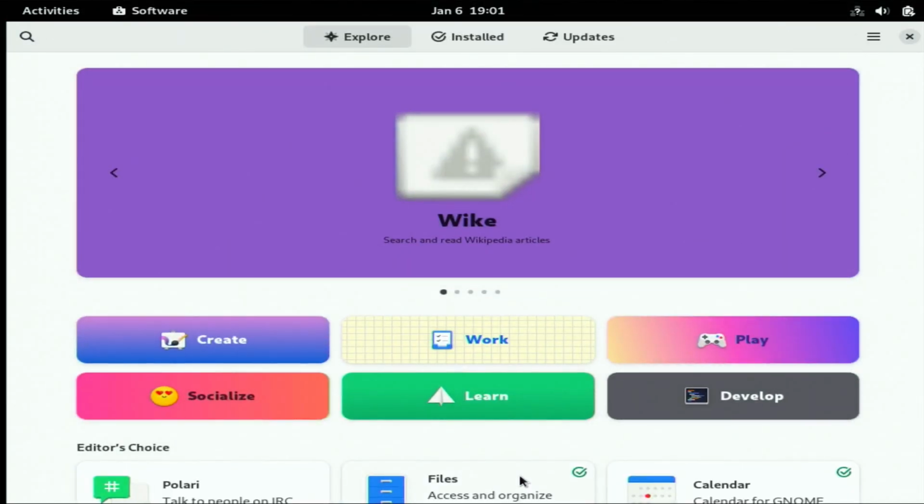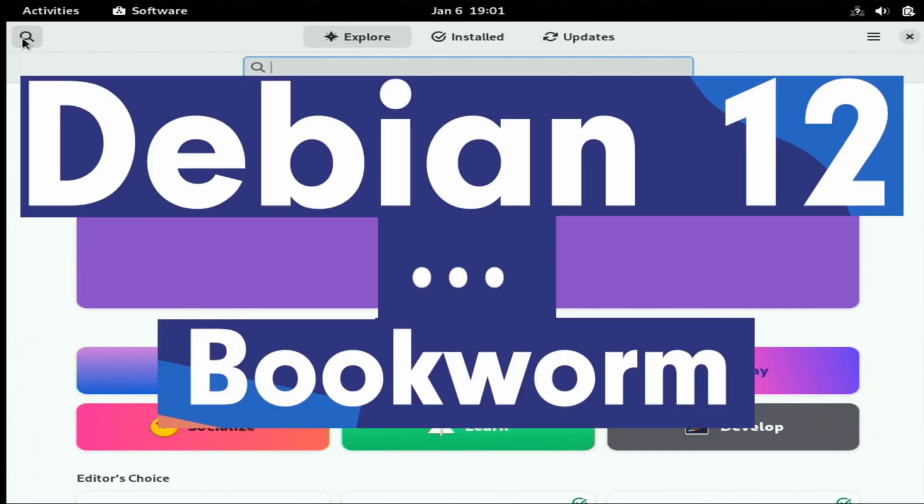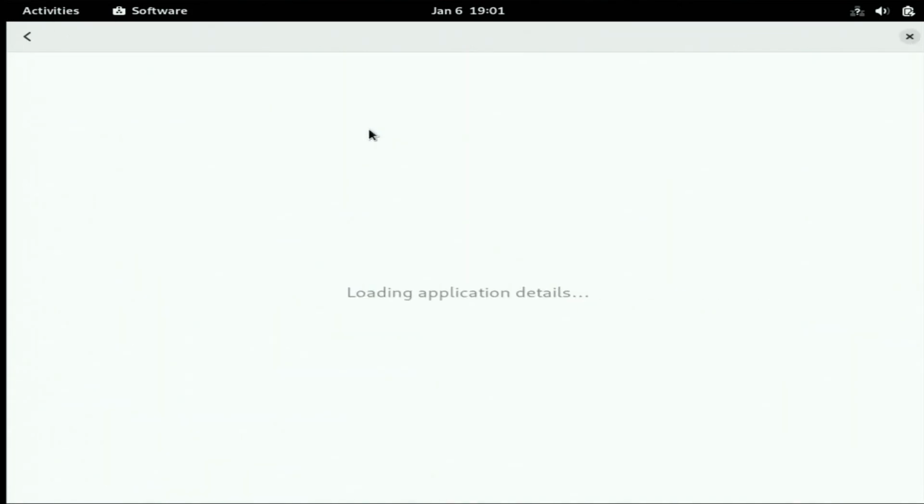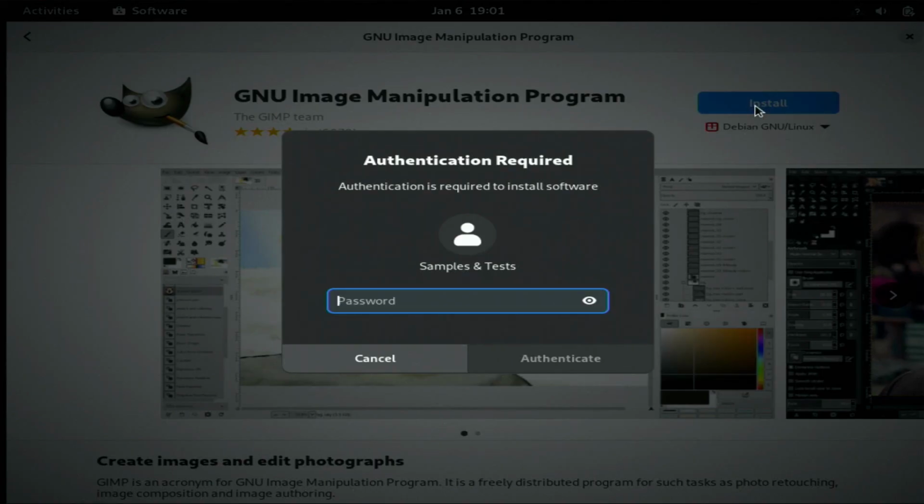So we installed Shotcut, but now I have to create the thumbnails for this series. I haven't created any of the thumbnails for this Debian Bookworm series. So let's go ahead and install the GNU Image Manipulation Program, or GIMP. This is one of the programs I use. And if I click install, now it wants the samples user's password. So we don't have to use the administrator password anymore.